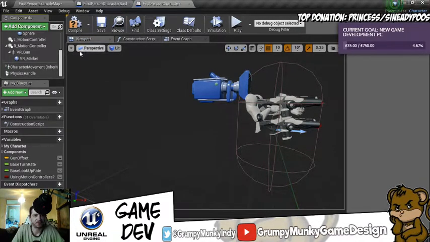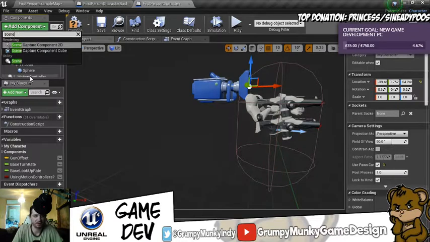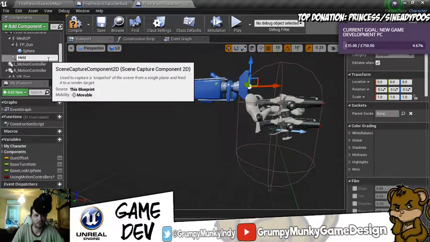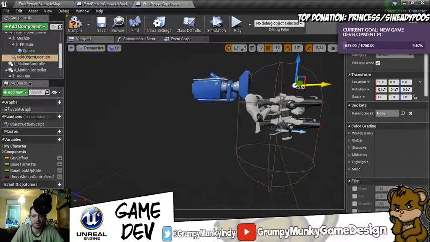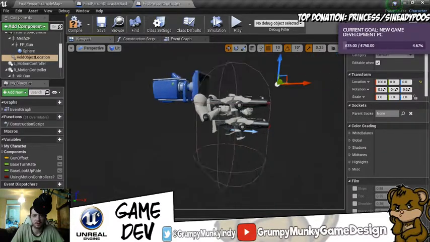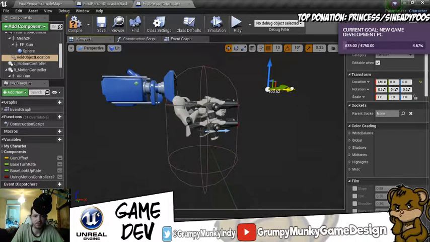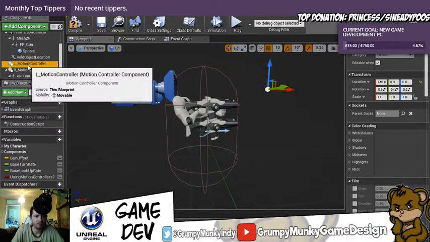Alright, there you go, physics handle, and then we're going to need to add something to attach that to. So under first person camera, we're going to add a scene component cube. I'm just going to call it held object location, and we're going to drag that into the viewport, just ahead of the camera somewhere. That looks pretty good.